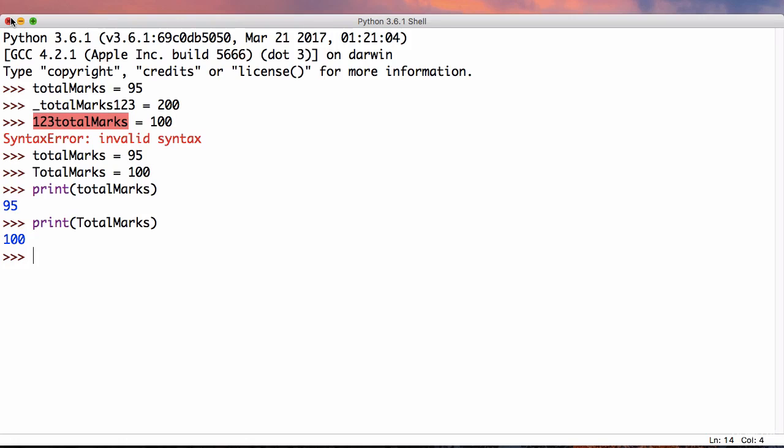Another example for a keyword is the for keyword, which we will be looking at in the upcoming section, which is a looping statement. Now if I try to use for as my variable name, this should throw me an error as it goes against the rule.